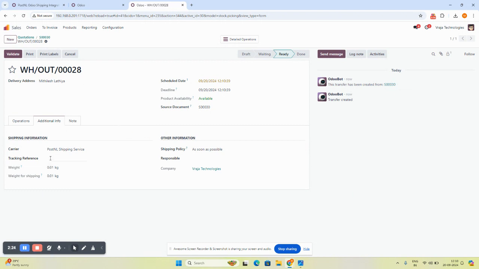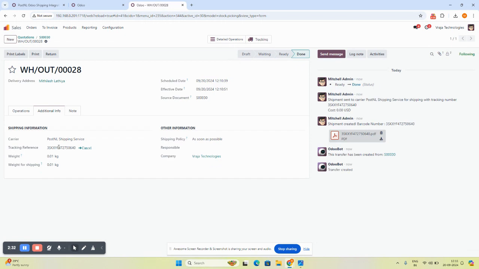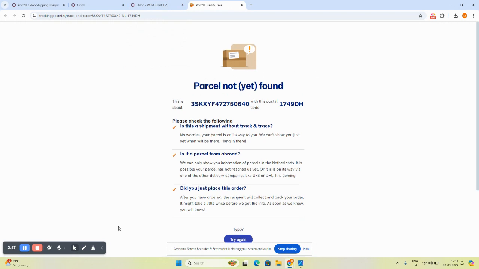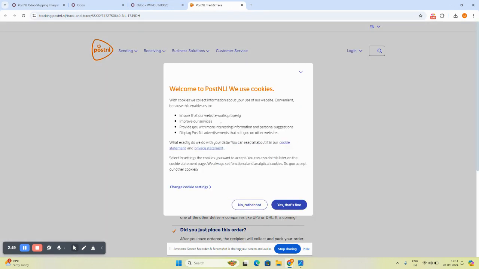On validating the same, the tracking reference will be fetched over here and the tracking smart button will be generated over here. As you can see, the tracking reference is fetched over here and the tracking smart button is there. You can also use the label. As we can see, the label is in PDF format that we have selected, and here is the tracking link. Currently this is the test version, so you might not be able to track it. Otherwise, you will be able to track it directly.